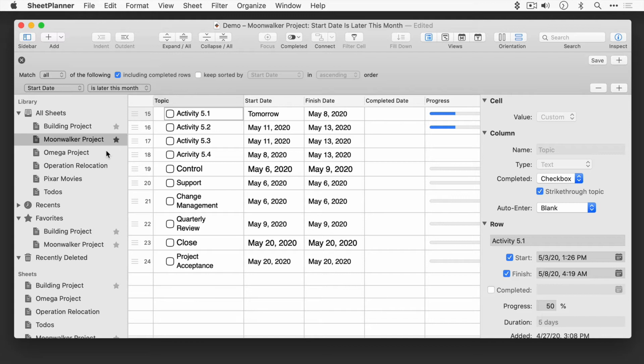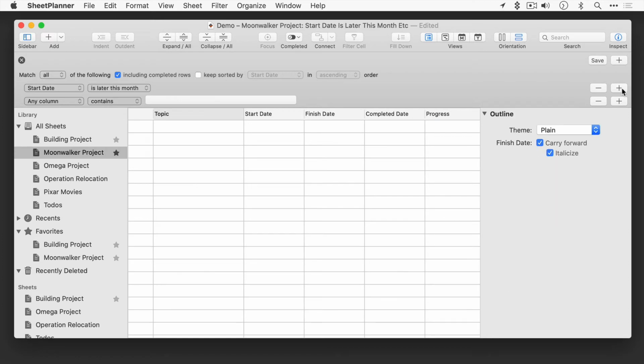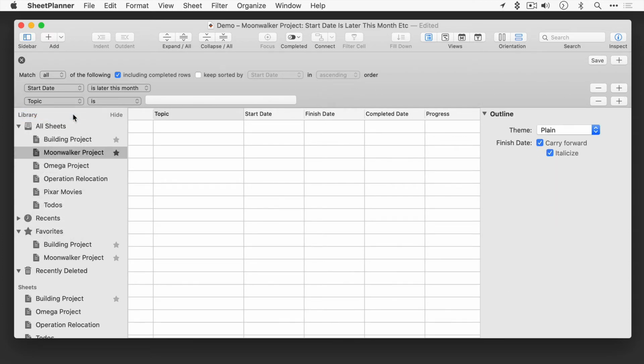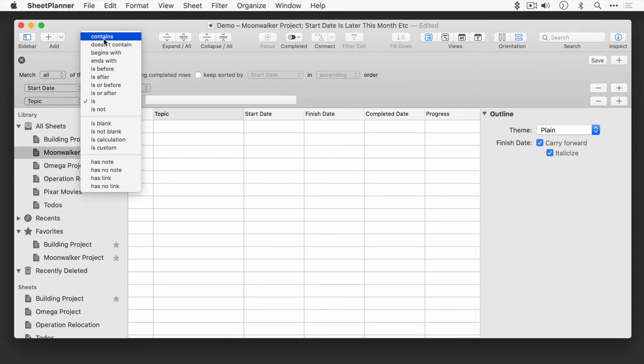This can be handy when you have a really large project that you're working with inside of Sheet Planner. To add another filter criteria, click the plus button in the filter bar. Another criteria row is displayed and you can use this to further refine your filter search.